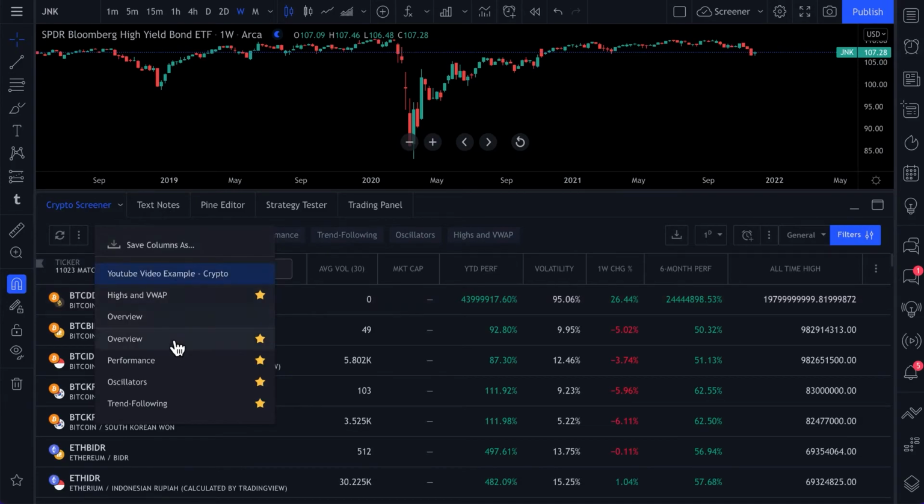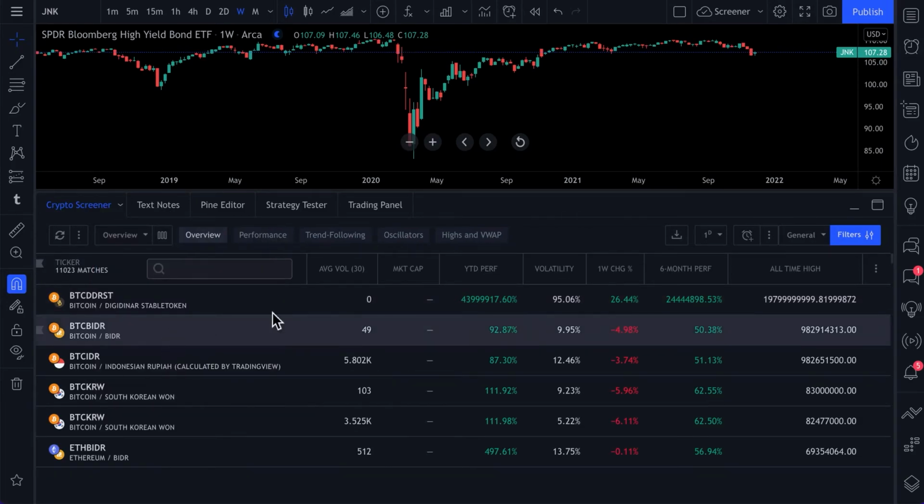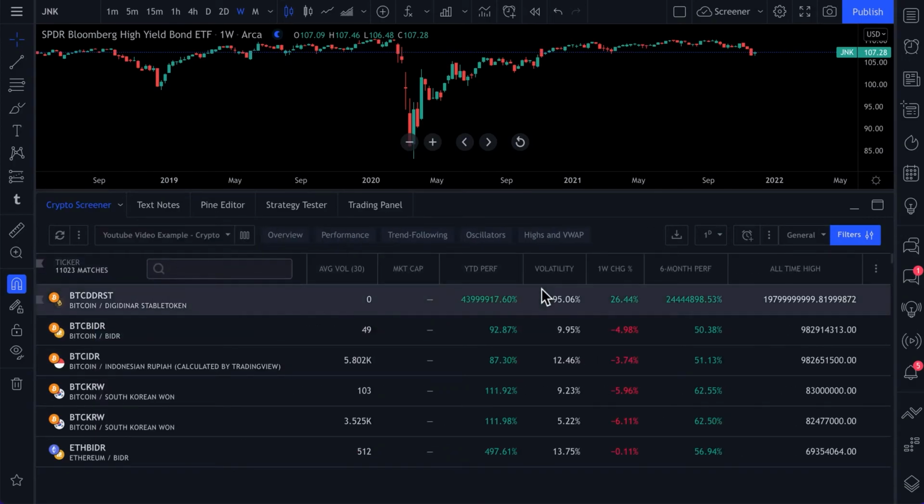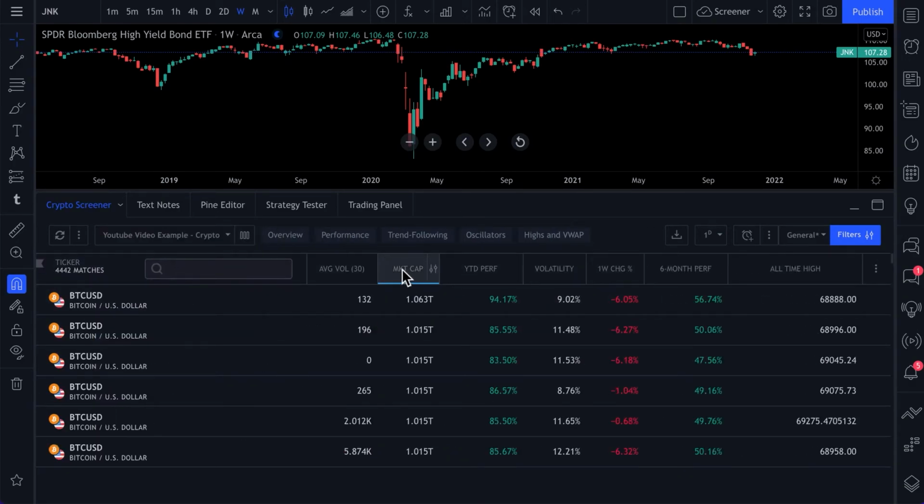So if we went to Overview, we'll see this drop down, YouTube video example. Now we see our custom setup. We can even sort by market cap now, and then we can see year-to-date performance, volatility, 1 week change, 6-month performance, and the all-time high. Truly such a powerful tool, if you can begin to master this and use it perfectly.